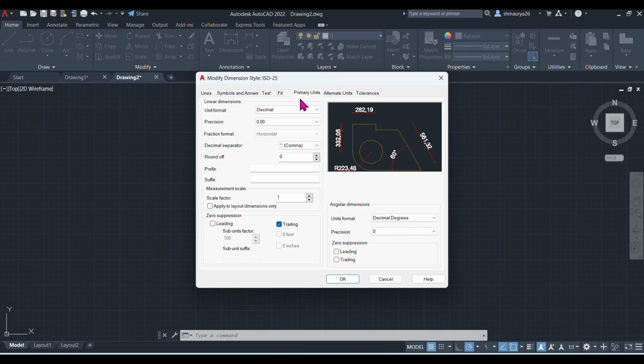And from here you can set your primary unit. This one is most important. You can select your primary units from here. So you can see this one is decimal, this one is engineering, architectural, fractional, and you can choose from here. In general we generally use decimal, engineering and architectural. Architectural is feet and inches. Engineering also shows your dimension in feet and inches.